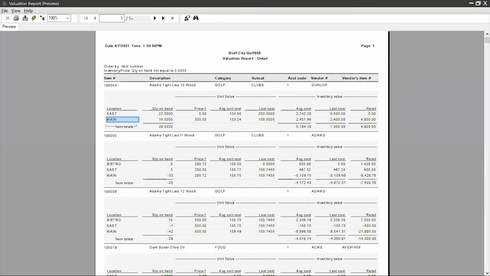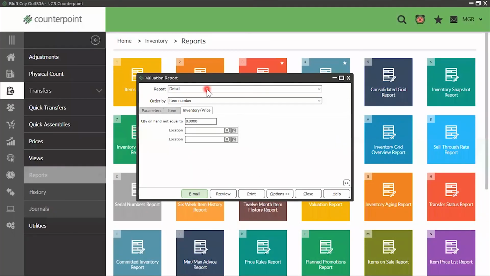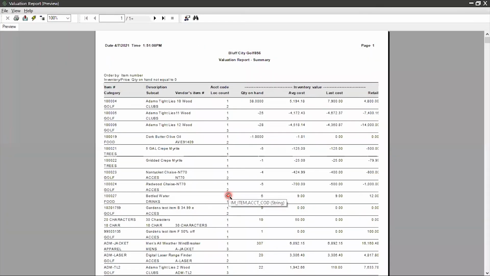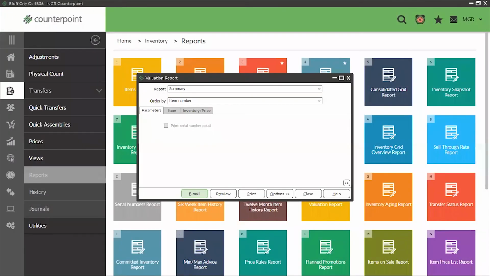Now there's a summarized version of the same report. So I'm just going to click on summary and click on preview. And so this is a summarized version. Again, it's combining all the locations together and giving you totals for each, for the locations combined. So detail, you can break out your location. Summary, you can't. So that's it. That's valuation reports.